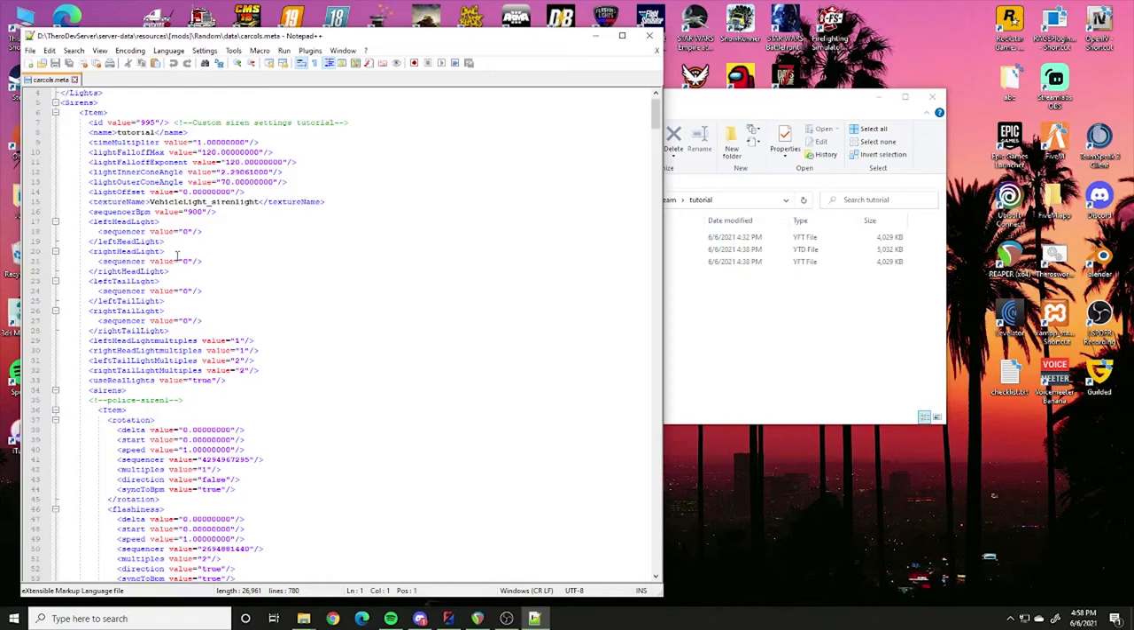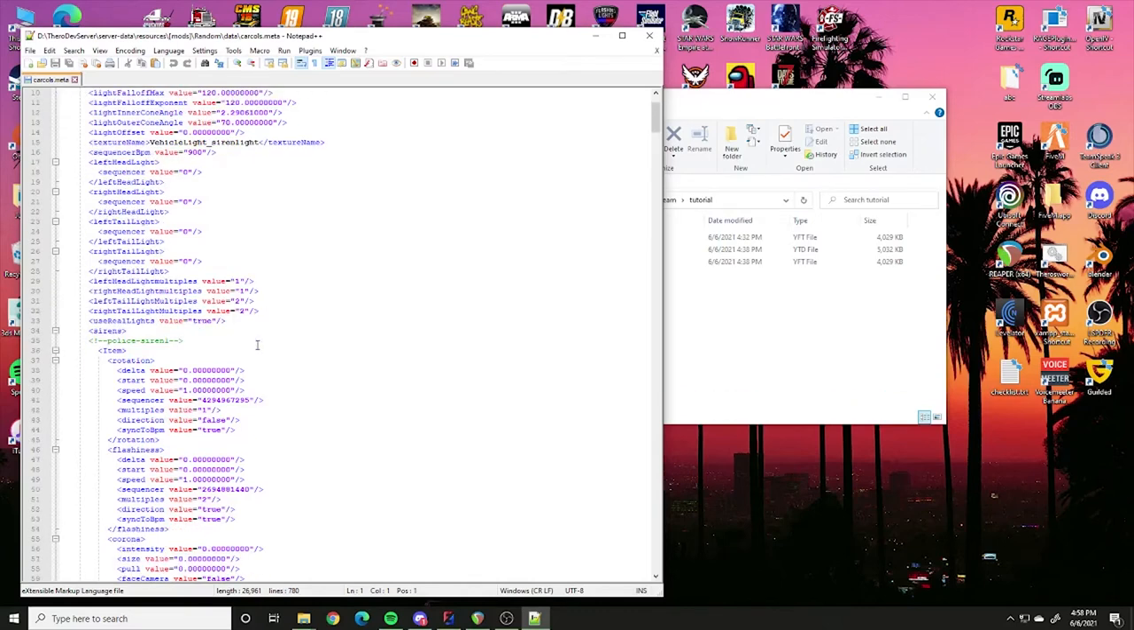These down here are, I believe, for wigwags, for the taillights and the headlights. I don't know how they work. Same with this down here. So I do apologize if you came to this video looking for that, because I honestly don't know how it works. I would suggest looking at a Rockstar car and going off of that.